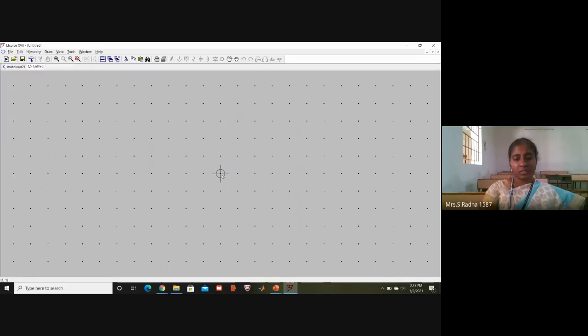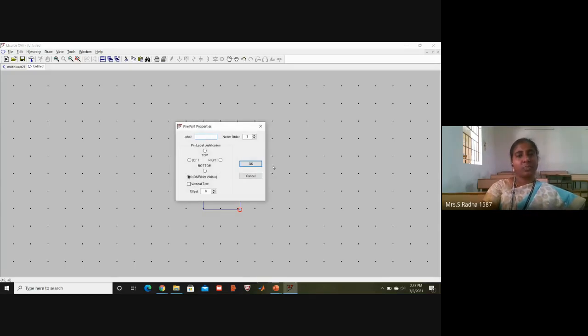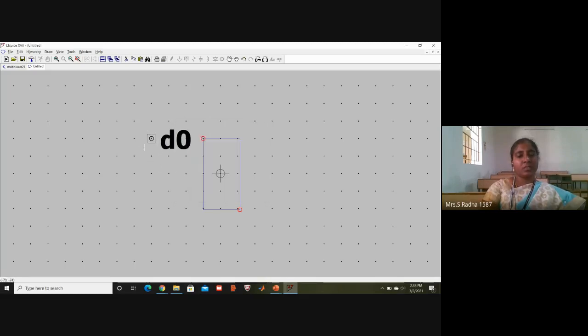You right click on this and you have different shapes over here in the draw. I am going to rectangle. You can use the mouse and just create one rectangle symbol like this. Give an escape, and from the keyboard you press P, and on the input side, D0 is the input signal, left side. I will put D0 on the input side.